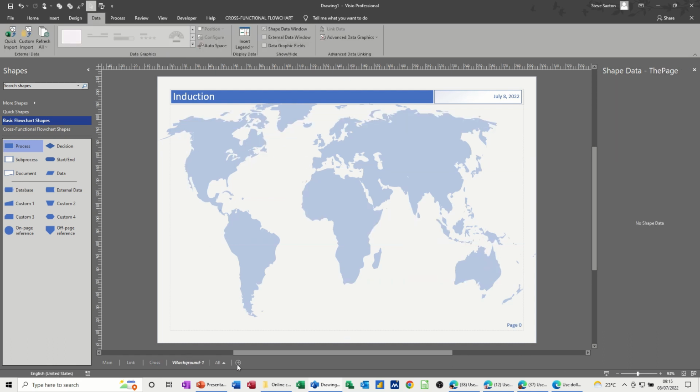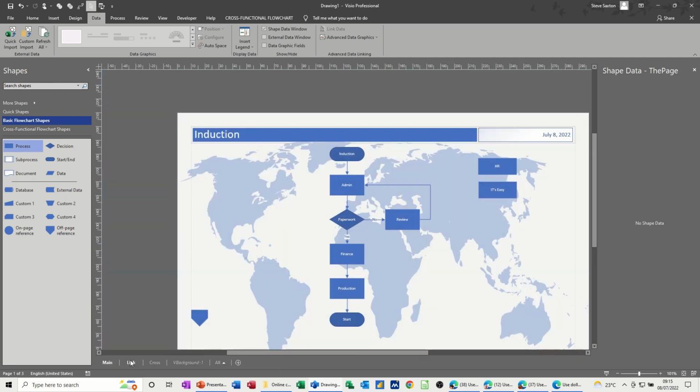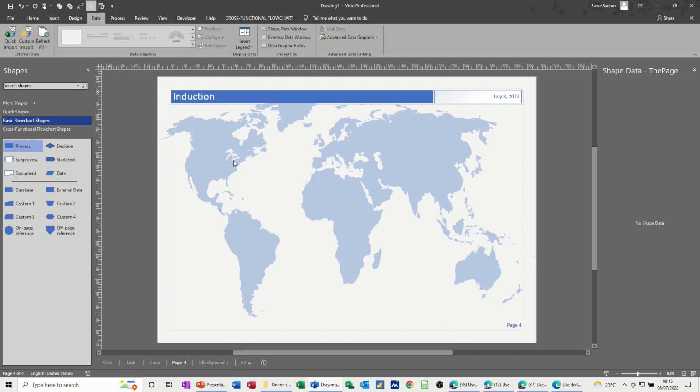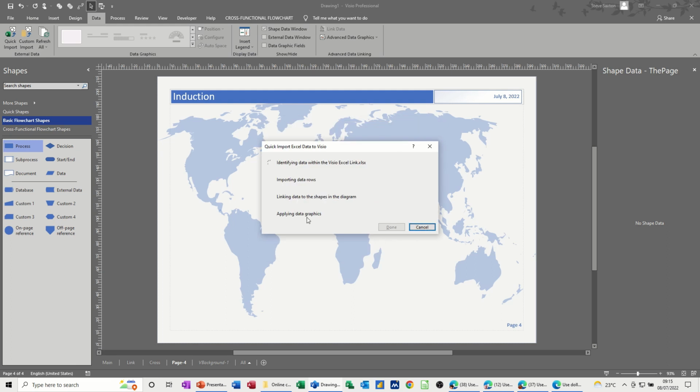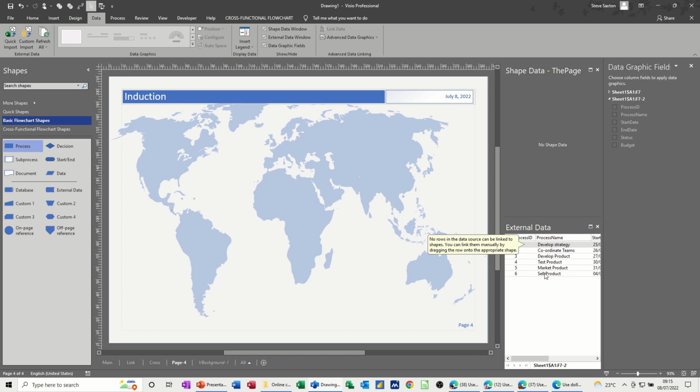Now I'm just clicking onto a new page. It's got a link for one more. You can bring external data into the flowchart template and build a flowchart from data that you already have. So I've clicked onto the data tab, and I'm just going to import some data that I've got in an Excel spreadsheet. So there you go, Visio Excel link. You follow the wizard through, it just imports the data, click done, and then the data appears here, and then you've got some data graphic fields as well.